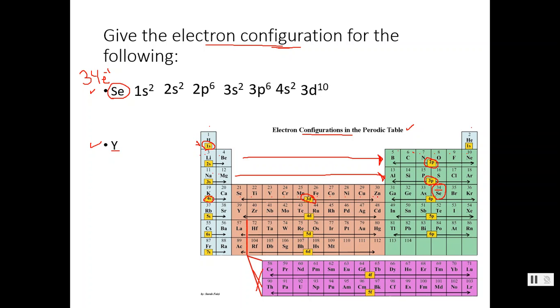If I was to stop there, this would give me the electron configuration up here for zinc. I have to place 4 more electrons to get to selenium. I have to place 1, 2, 3, 4 more electrons, and those 4 electrons are going to be in the 4p orbital. Once I place those 4 electrons, I am now at selenium. So I can stop because that's the element I'm interested in.